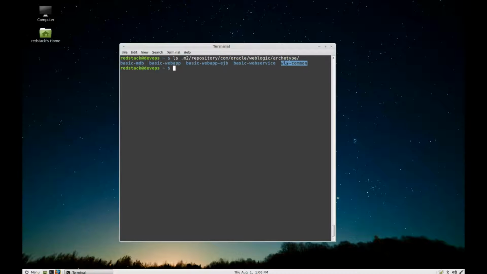This other thing we see here, WLS common, is a parent POM that is shared by the other 4. That's provided as a mechanism for you to add some site-specific customizations. For example, if you had a test server that you always use to deploy your applications and test them, you could put the details into this common POM, and that would automatically make it available in all of the projects you create from the archetypes. We'll see how that works a little later on. For now, let's go ahead and create a basic web app.